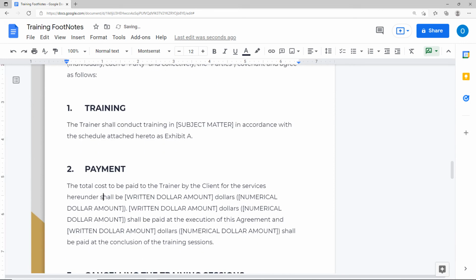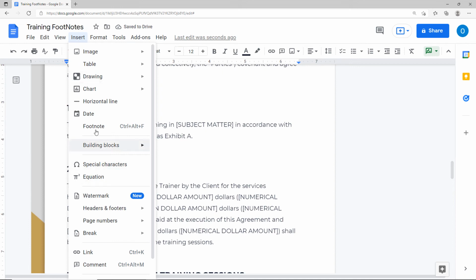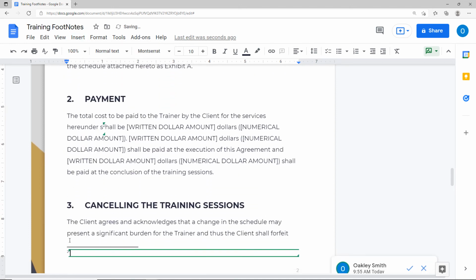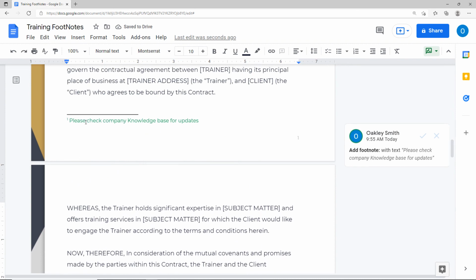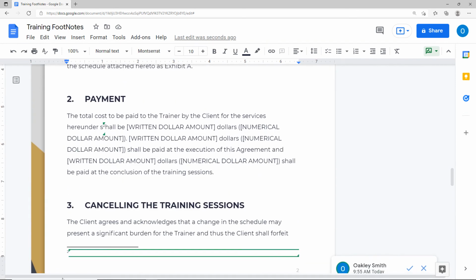So now I'm down on page 3. I'm going to go up to insert footnote again by going to the drop-down menu. This will be my second. So notice how the first one, if we look at it, had a number 1 next to it. Now when I come down, this second one has a number 2. So it's super easy to do these.